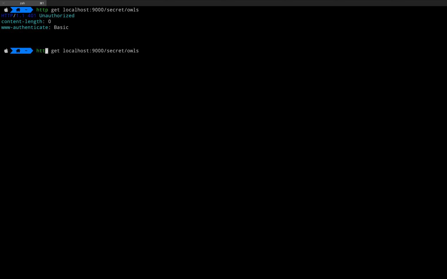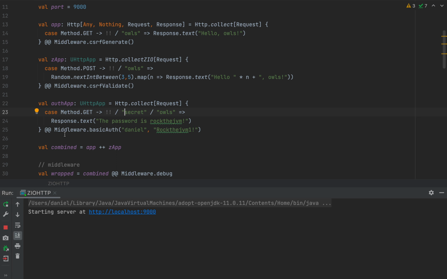So I'm going to say HTTP, I'm going to say -a, and I'm going to have my Daniel Rock the JVM 1 exclamation mark combination. And then I'm going to say get localhost secret owls. If I remove get, I'm still going to issue a get request. I think for curl, you have --user with the same kind of format. And notice that in this case, we have a 200 OK because the authentication was successful. Now, this is the place where you can create a middleware with the basic auth, and the credential validation is its own logic. So you can have credentials, and then you can have some ZIO that returns true.